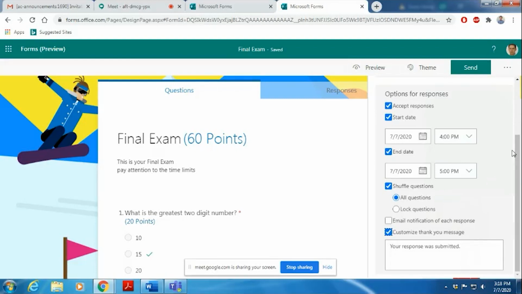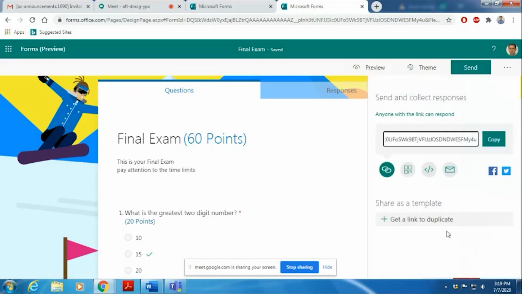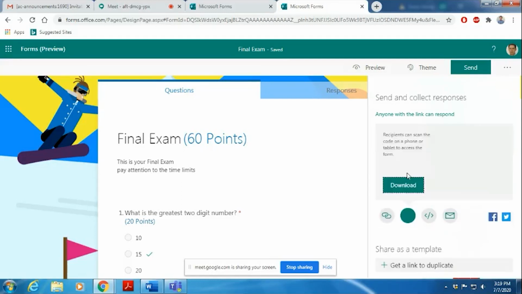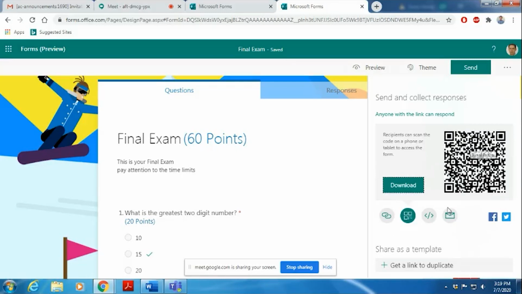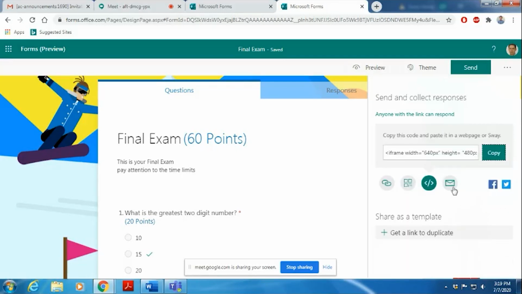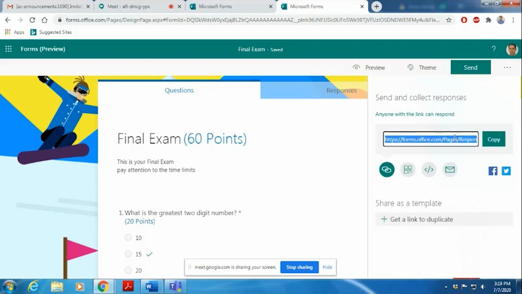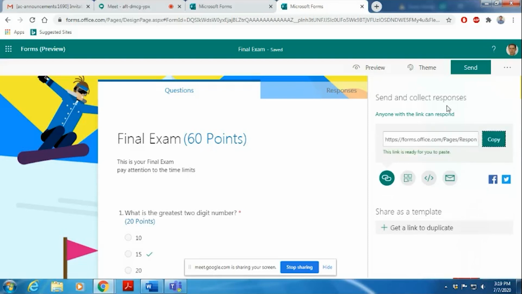Now, let's say that our exam, our quiz, final exam, whatever, is ready. Now we need to send the exam. We just click into the send option, and we get some options over here. The first option is a link. This is actually the best option. Other options are like QR code, embedding it into a web page, or emailing it, but we are using Gmail, EPOKA email, and the best option would be to copy the link.